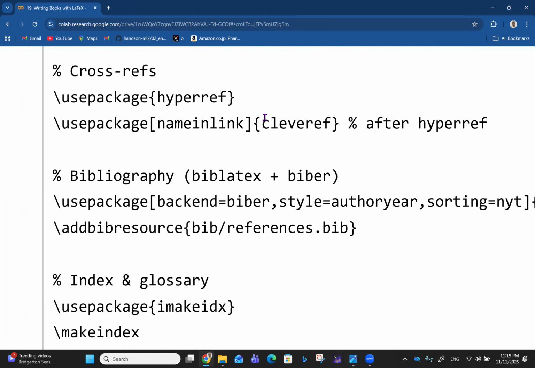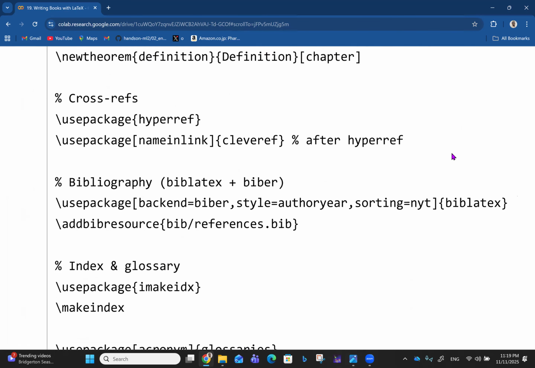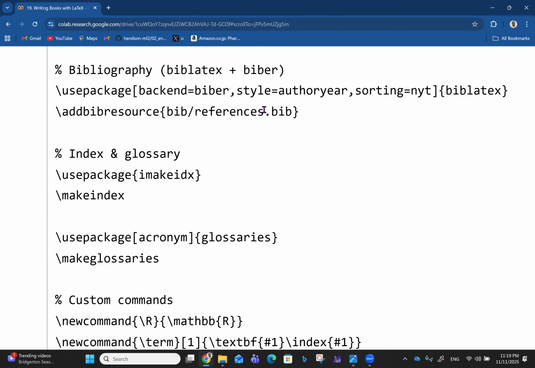So open it. If you have a citation, right? If you click on it, it takes you to the reference for that citation. Then you can use package name in link, cleveref, for hyper after hyperref now. Then for bibliography, you can use BibLaTeX plus Bib. So use package backend bib, style author-year, sorting nyt, BibLaTeX. Then add bib resource. So you have bib and references.bib like that.